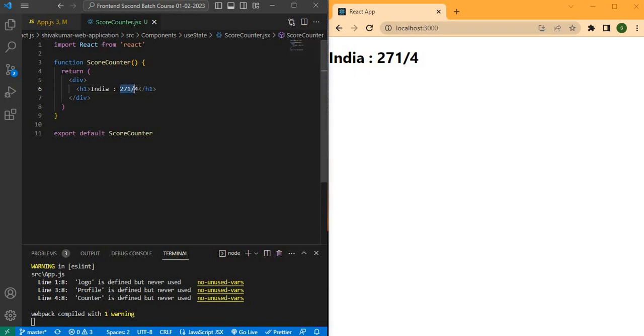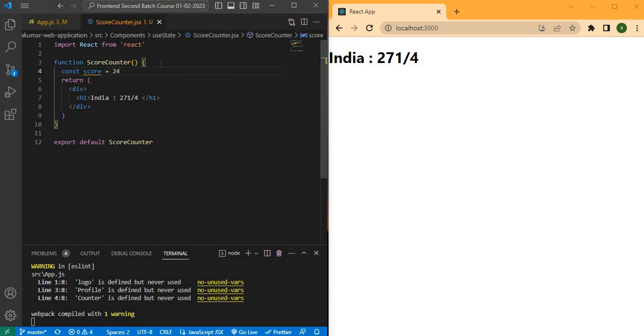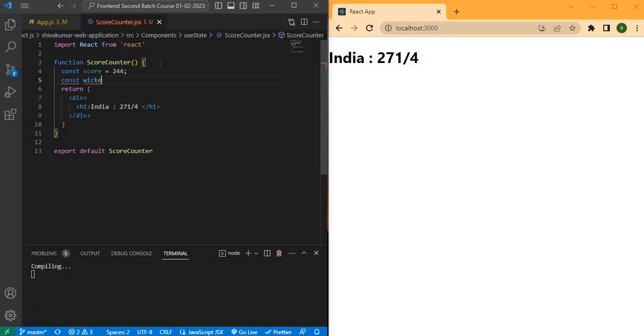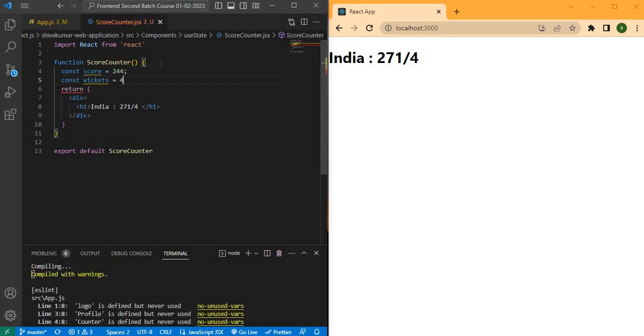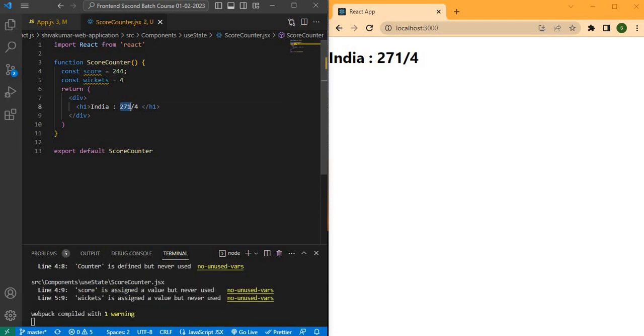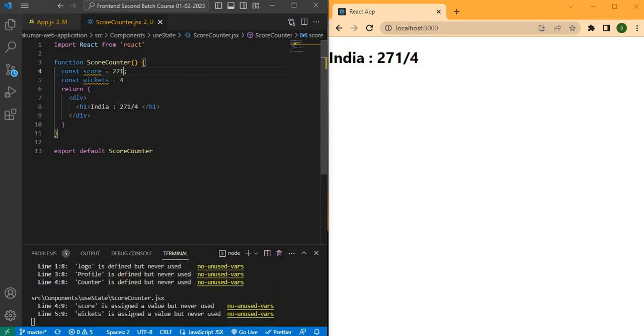To make it functional, I have to create variables like states. First of all, I will try with normal JavaScript variables. Const score equal to 274 and const wickets equal to 4. Now I want to use this score and wickets in our JSX. For that, any number we can take.